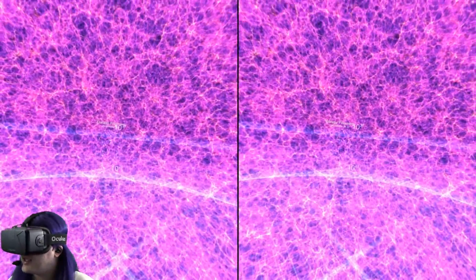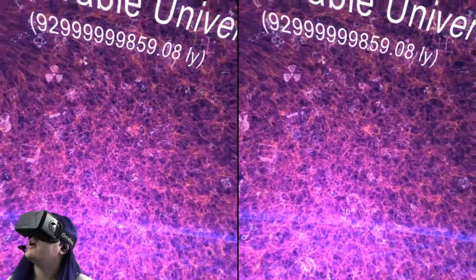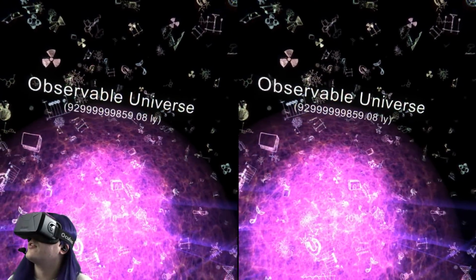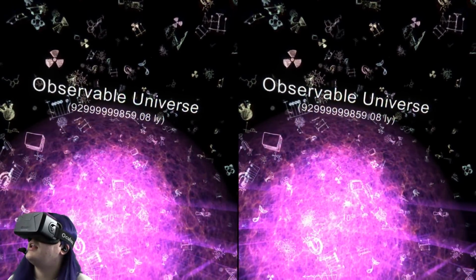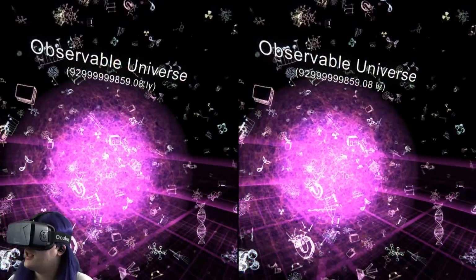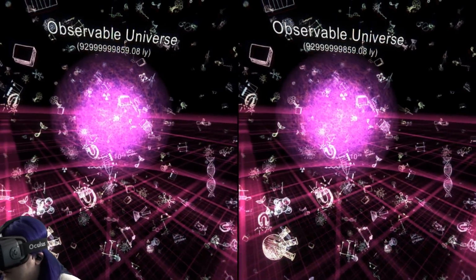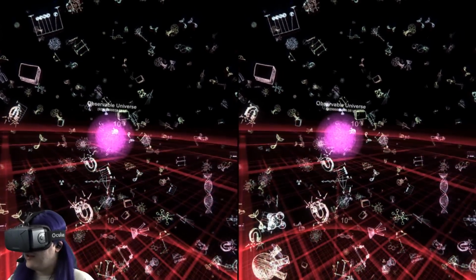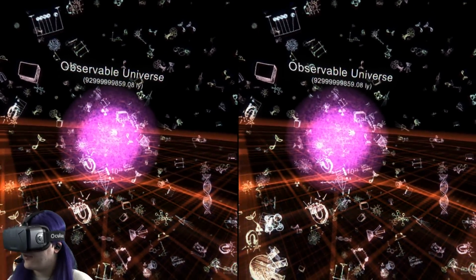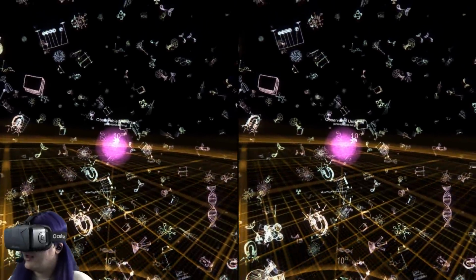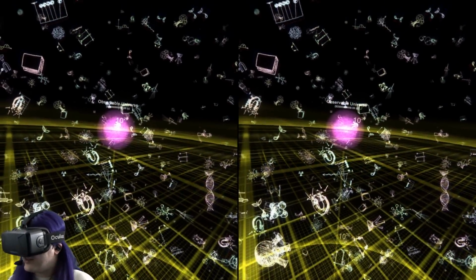And then finally, we get out to the entire observable universe, which is roughly 93 billion light years across. There it is. One little sphere containing everything. So this is NeoS the universe.